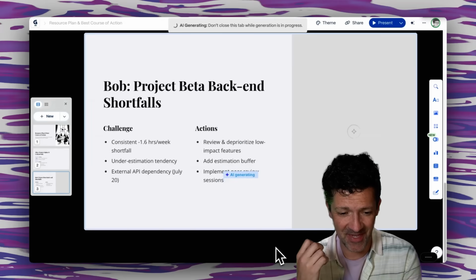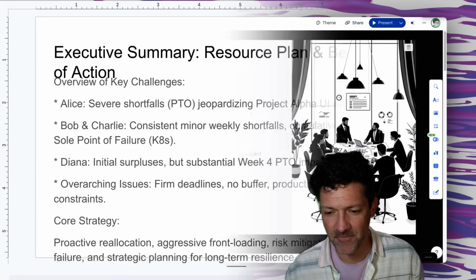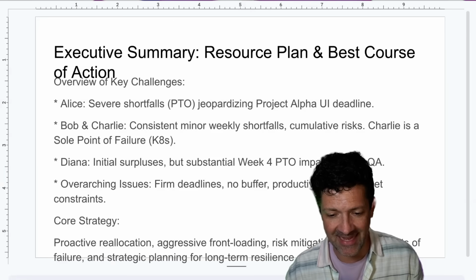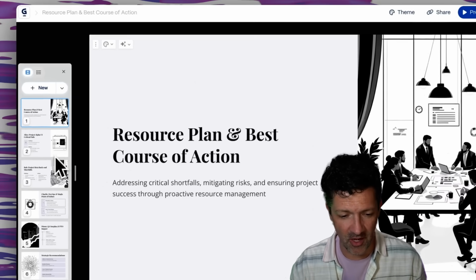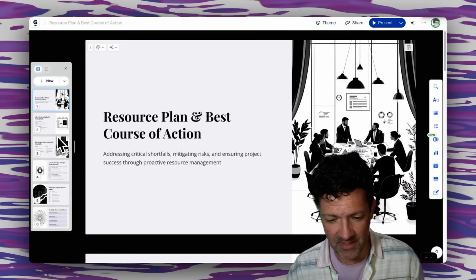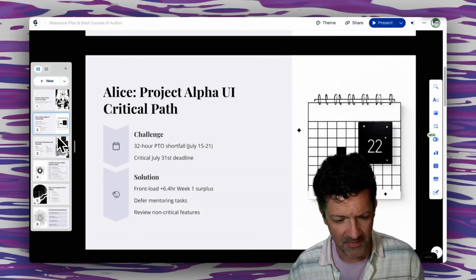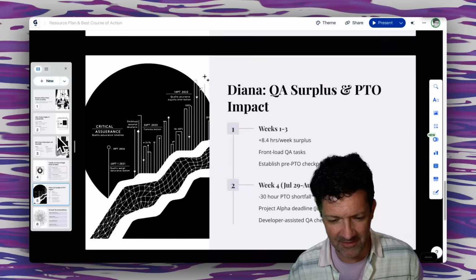Much, much better. Look at how great that looks now. So we went from garbage, basically just using Opal to create the raw data of the slides here, to this really cool, sharp looking deck here with these line generated images and talking about the challenges here of Alice's PTO, beta backend shortfalls, different things like this.